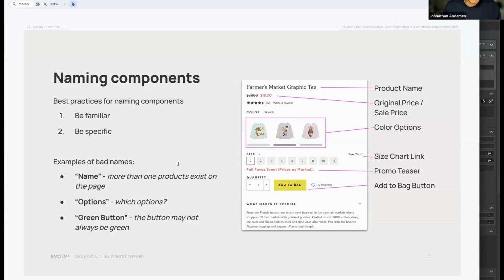So, some bad examples here. Just referring to this as the name might not be sufficient, because when we think of a product detail page, you have your main product name, but then you have your related products. And in your related product list, you're going to have other product names. So if you're changing aspects of those related products as well as an aspect of your main product on the page, you want to be sure that your component names are specific to those different uses of a product name. If you're referring to a list of options, and your product has multiple options there, you want to be specific about which options you're referring to.